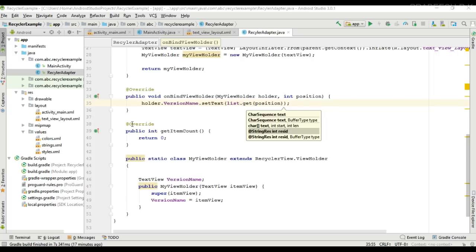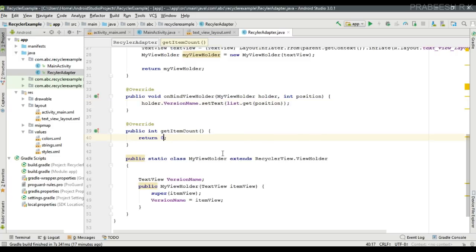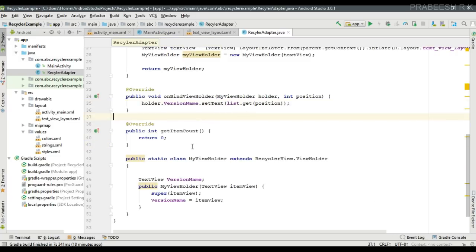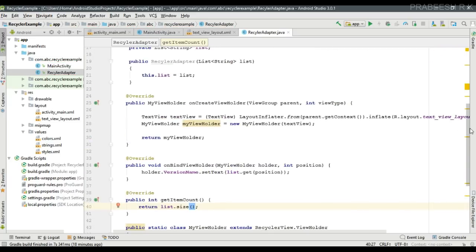Here we have another method called getItemCount. The Android framework uses this method to find out how many items are available in the list. So from this method you can simply return the size of the list. Okay, so now the adapter is ready.